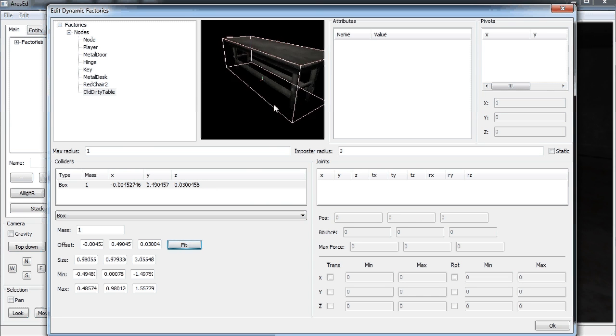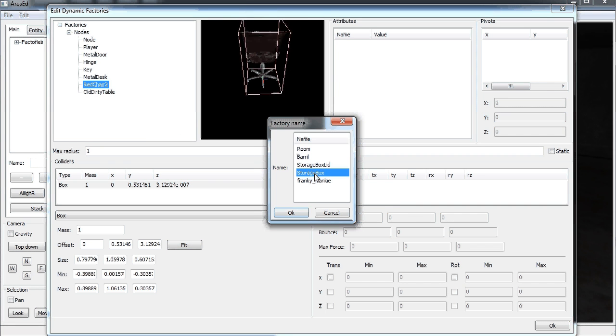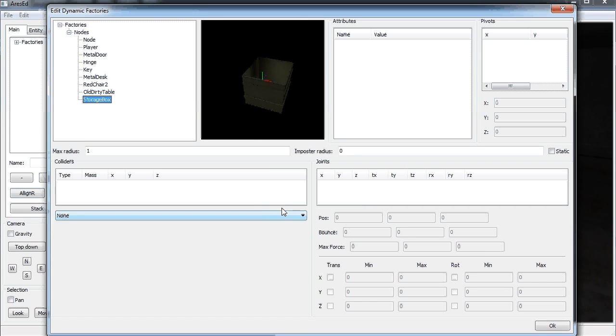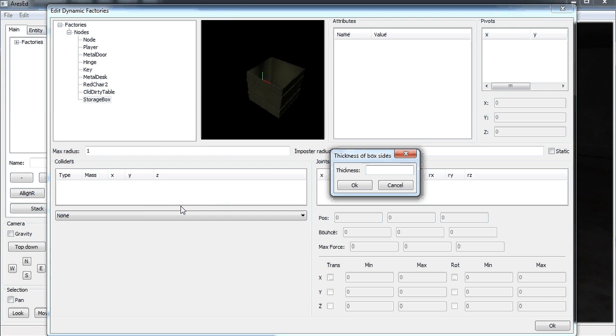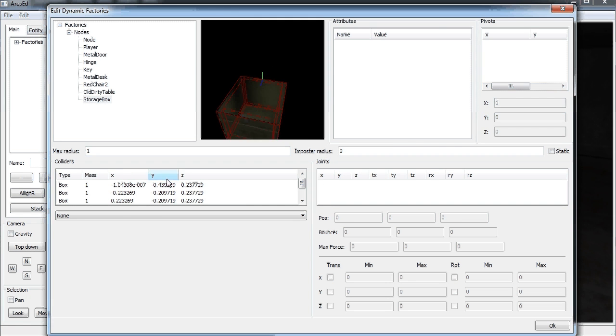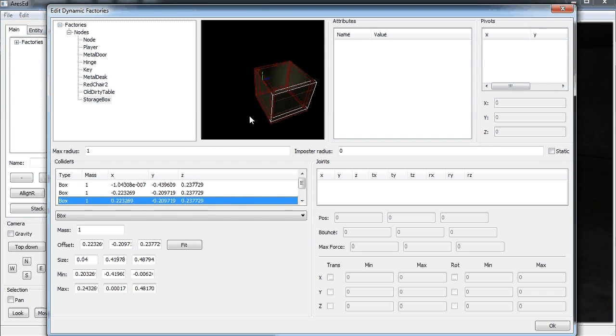This table was made by Rob Walker. Thanks for that. I'm also going to make a box, and the box has two parts. The main part and a lid. Now for the box we can't of course use a box collider, because otherwise you wouldn't be able to put anything in it. So we have a shortcut here where we can define a box. It automatically makes 5 collider boxes, so you can see them here. So you can put something inside it.